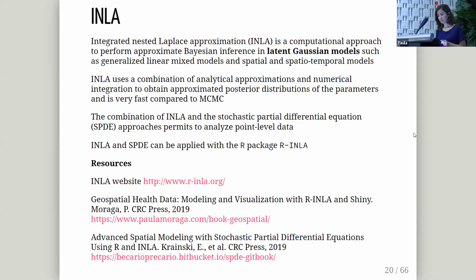The advantage of INLA compared to MCMC is that it's very quick. So if we are interested in fitting many models and comparing many models, we can do this with INLA. Or if we are using large amounts of data, INLA works very well, and also for modeling spatial data. And we can use INLA in combination with the stochastic partial differential equation approach to analyze point level data. And there is a package called INLA to fit this model.